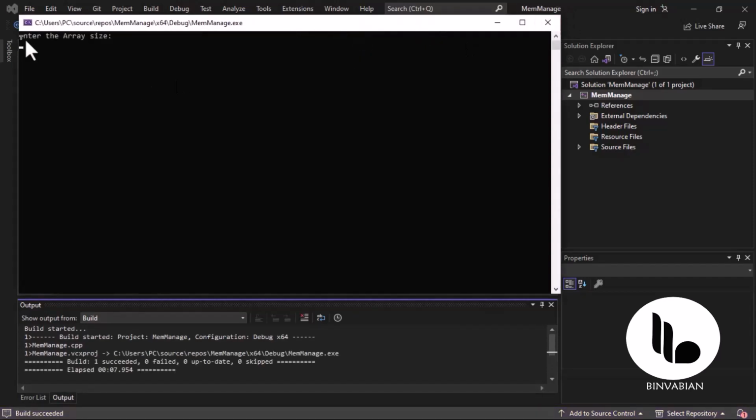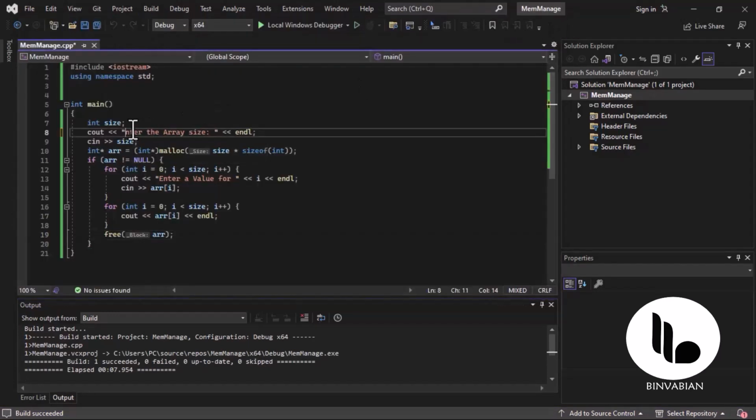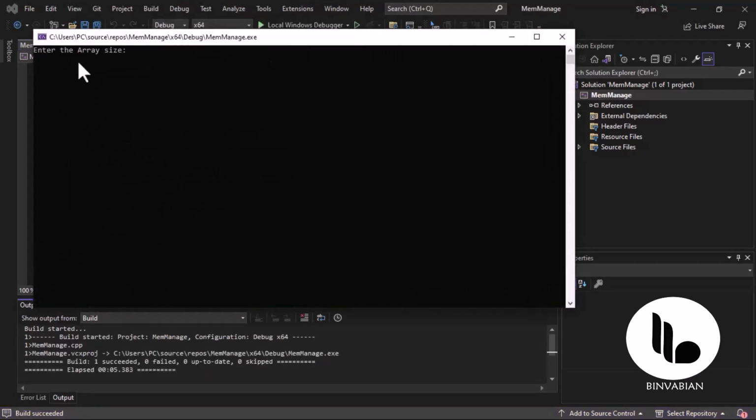If I have a symbol for this end, I'm just going to go ahead and fix that just now. So it says enter an array size. So I'm going to enter 5, the size of my array. So the value of 0, I'm going to put in 10. The value of 1, I'm going to put in 41.